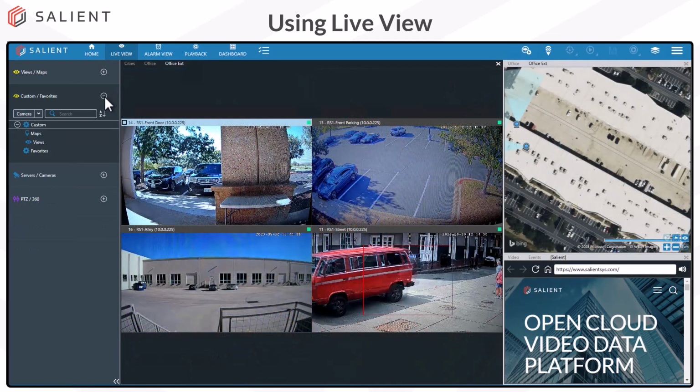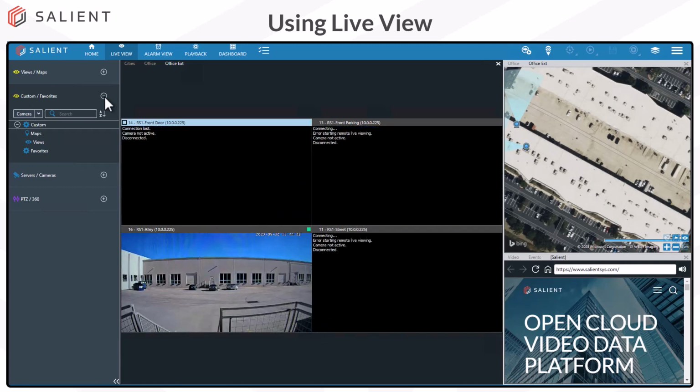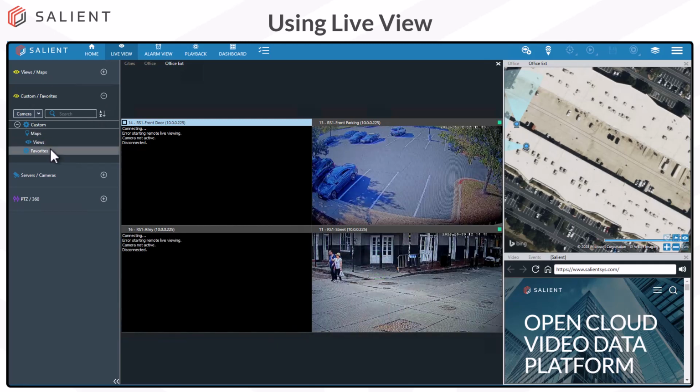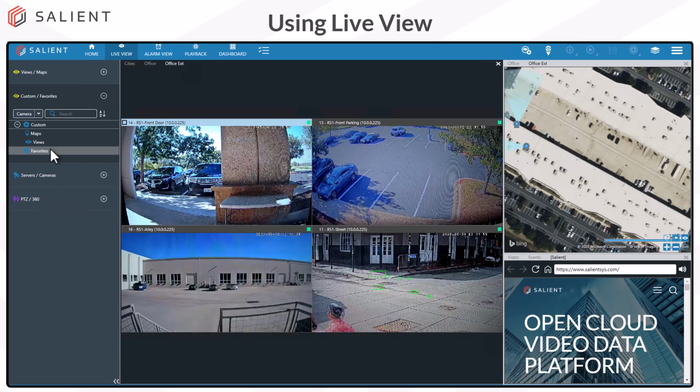Customs and Favorites provides tools to create custom maps and views tied to your user account and displays a list of any maps, views, or cameras that you add to your favorites list. Look for our video on custom views and maps to see the process of creating your own custom views and maps.